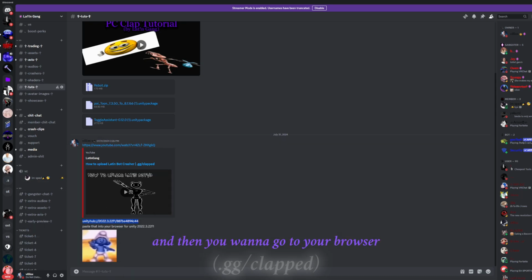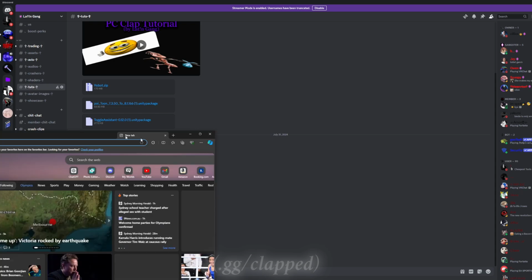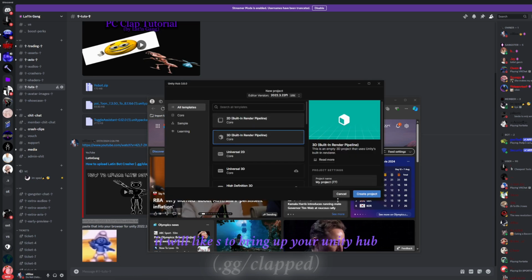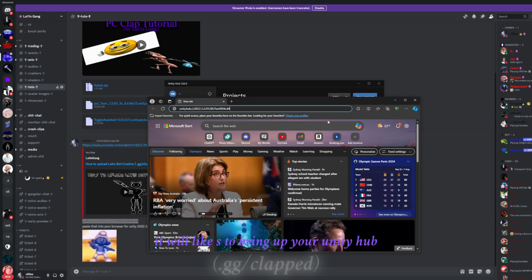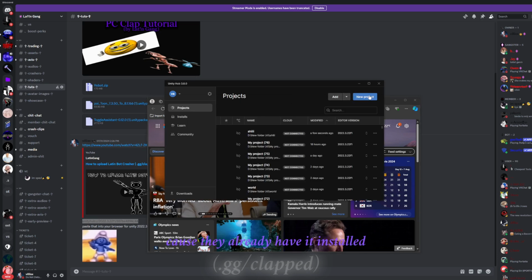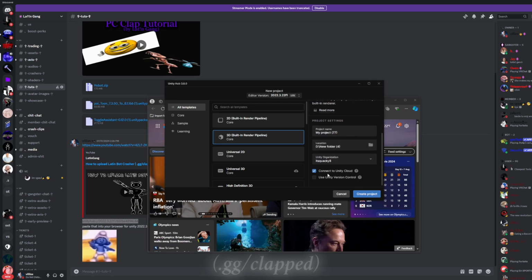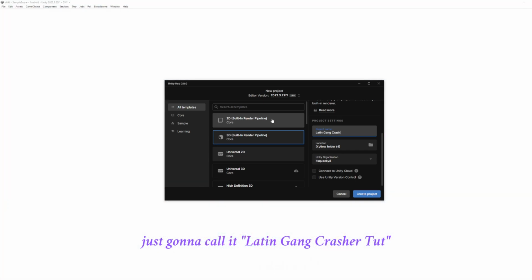and then you want to go to your browser, so this browser right here, and paste it in. When you press enter it will ask to bring up your Unity Hub, and then I'm just going to do cancel because I already have it installed, but it pretty much just installs 22.3.22. Next you want to go down. I'm just not going to connect to Unity Cloud, and give it a name. I'm just going to call it latingang crasher.